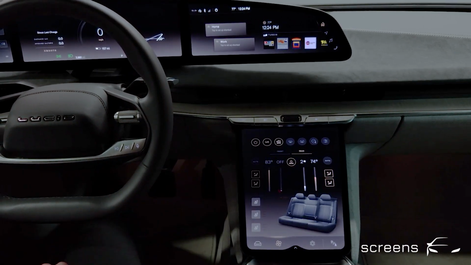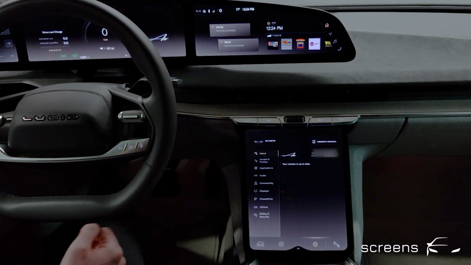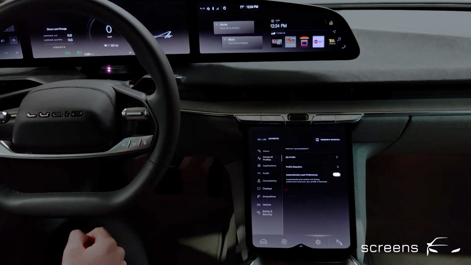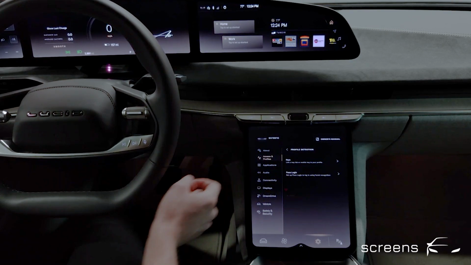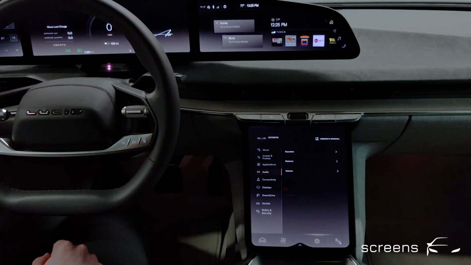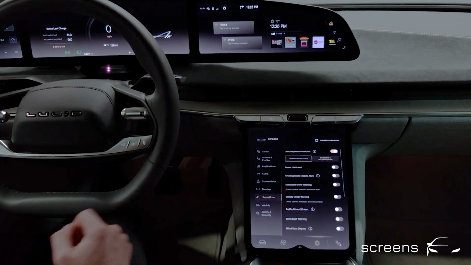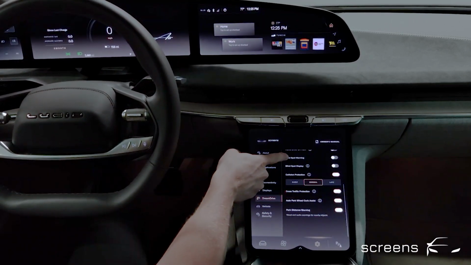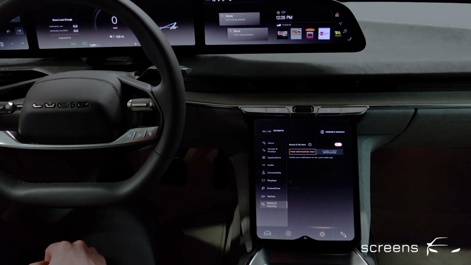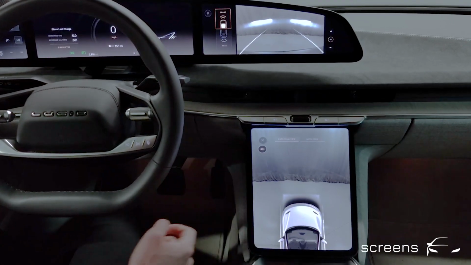There are climate functions for the front and rear, we can use the owner's manual, check profile settings, choose access and profiles, applications, audio, connectivity, displays, Dream Drive, which takes care of advanced driving assistance systems, vehicle, as well as safety and security, and the camera view. Unfortunately, the reaction time is rather slow, as you can see when we swipe across the display.